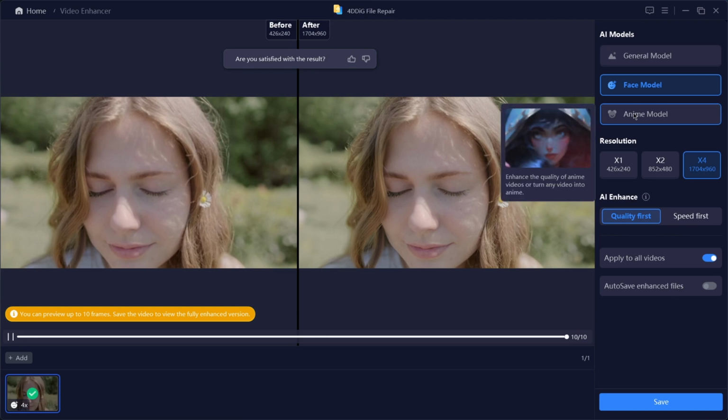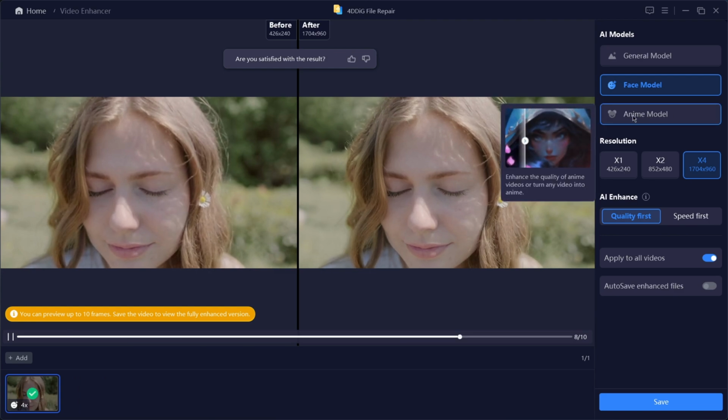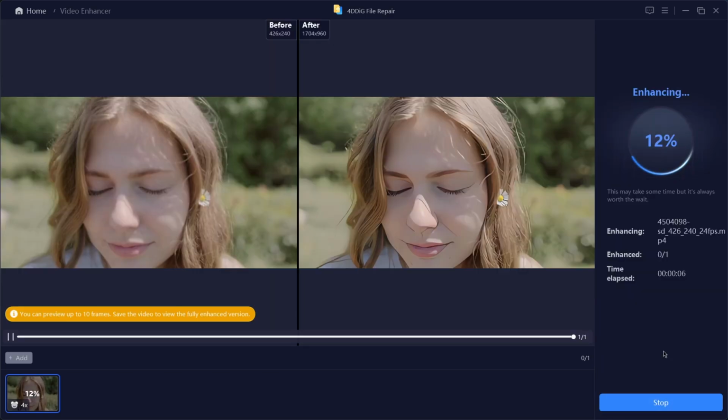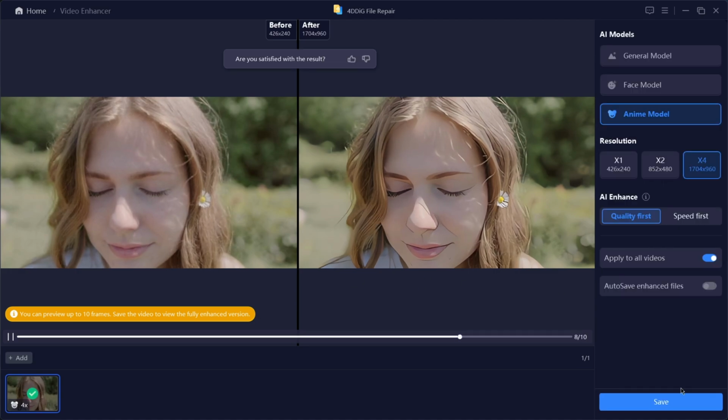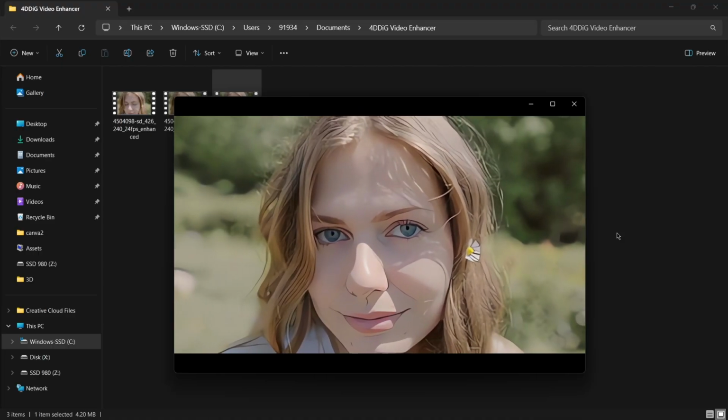And let's try with anime. As I mentioned, it will turn a normal video into anime, or it can even enhance the quality of anime video, right? Same, click on enhance. There we go. As you can see, it turns into anime in the preview section. Click on save. Here's the output.